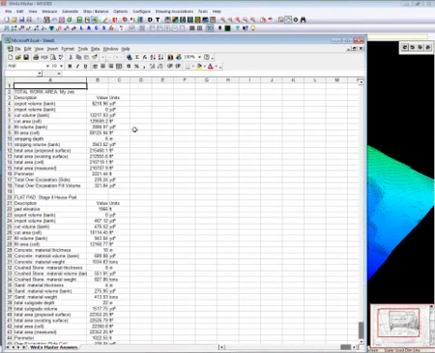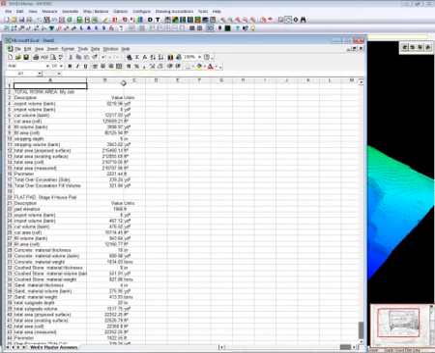Now, we don't have a ton of information in here. All I've got is my topos, and I've got the flat pad, and I don't have a road in or a parking lot or anything like that. So the software is giving us the numbers as soon as I process the job for the information it has.